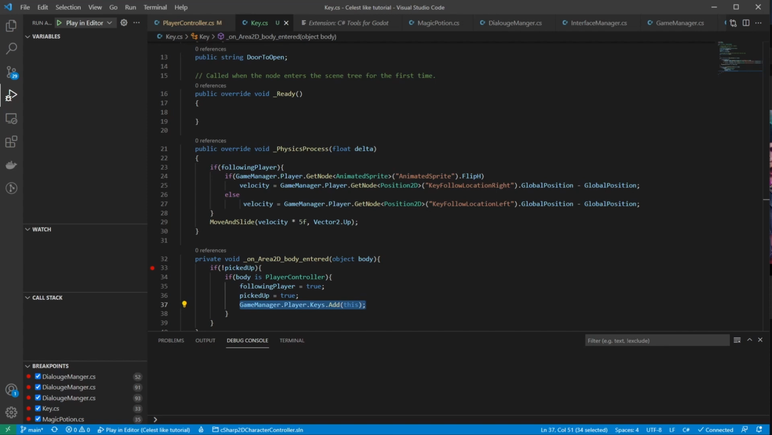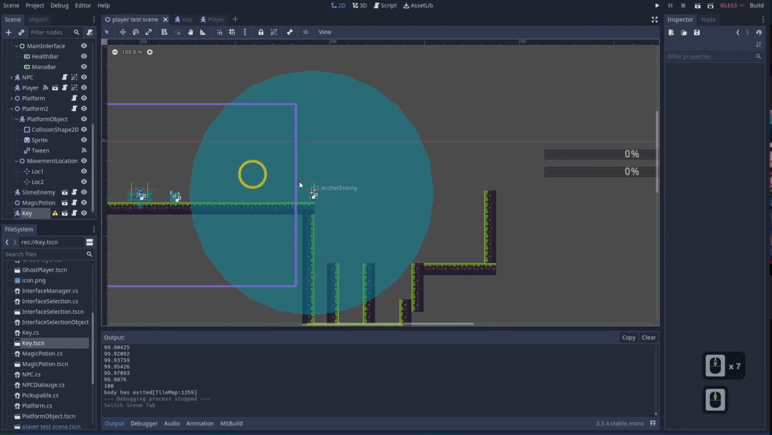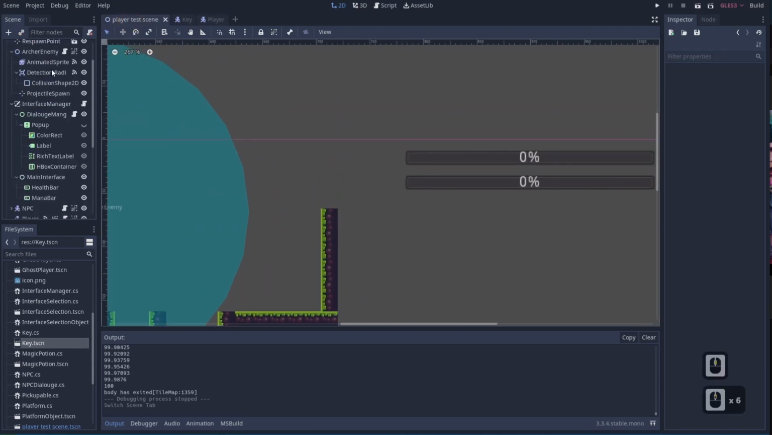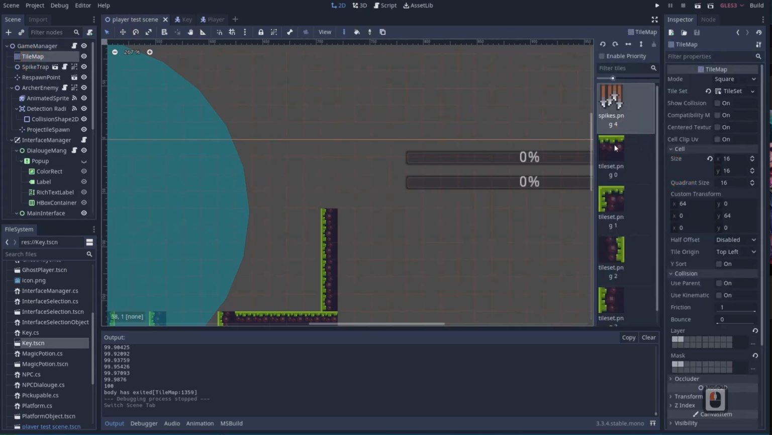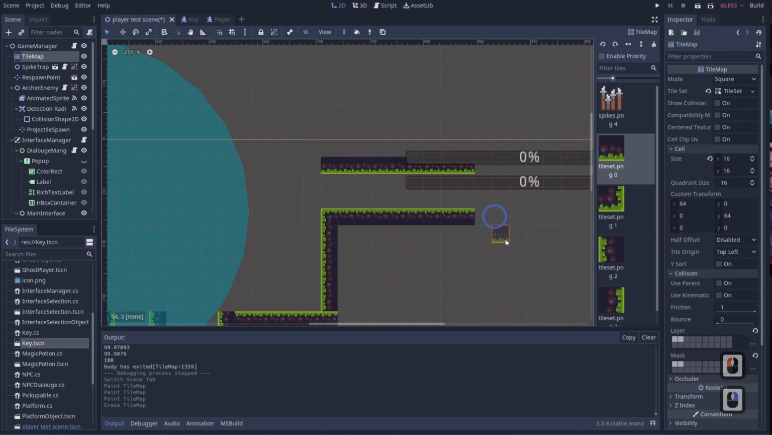So now that the player has a reference to that key, we need to go ahead and make our door. So what we can do is we can come back into Godot. We can go to our player test scene. We can come over here and click on our tile map here. And let's just go ahead and add in a little angle here. Come over here, draw this out, let's say, and then let's flip this. I believe that's S. And then we'll pull this out as well. And then we need to go ahead and make a door.